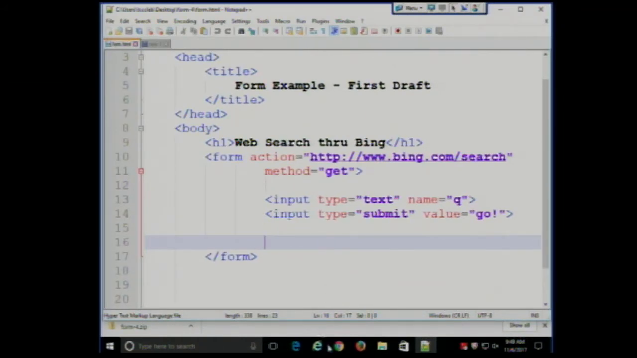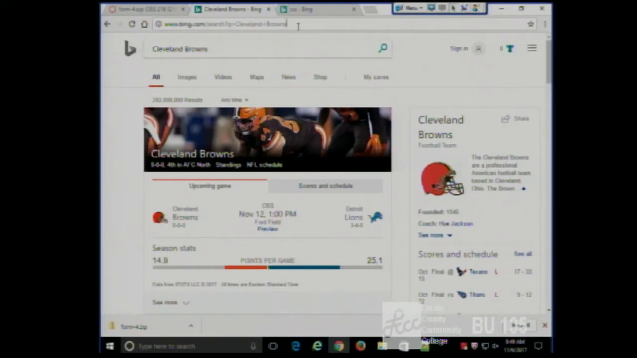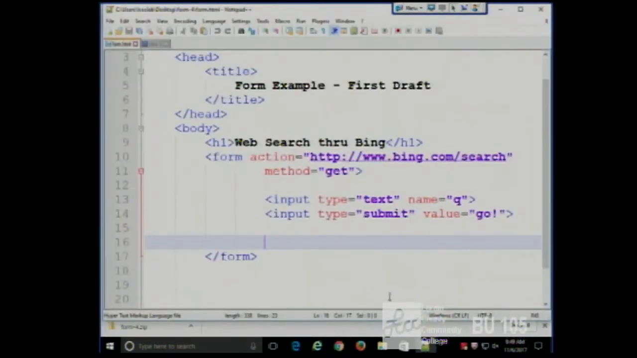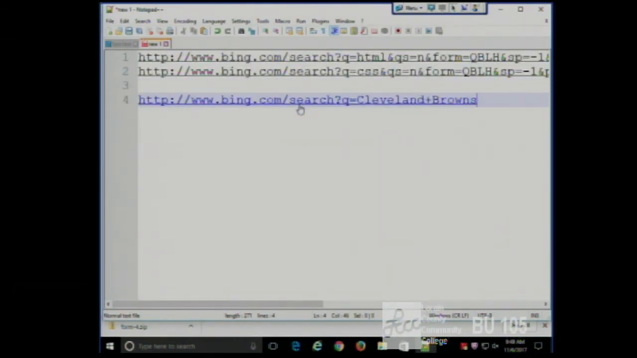So let's look again at my page. All right, here's my page, and I type in Cleveland Browns and click go. Here's the URL that I sent the data to. All right. That part's the same. Where did that come from? It came from the action of the form. So the action of the form is the URL that my data is going to get sent to.